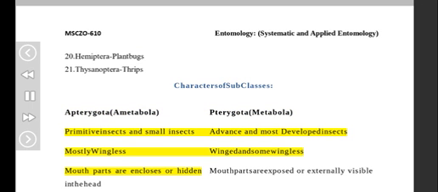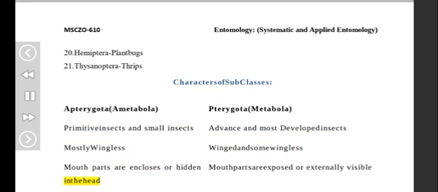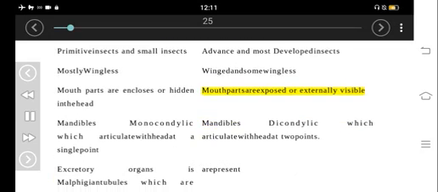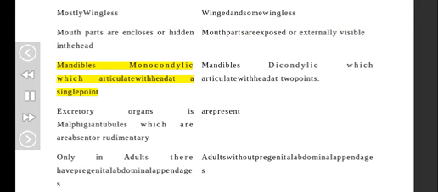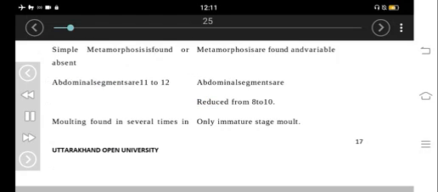Apterygota are primitive and small insects; Pterygota are advanced and the most developed insects. Apterygota are wingless, and the mouth parts are enclosed or hidden in the head. In Pterygota, mouth parts are exposed or externally visible. In Apterygota, mandibles are monocondylic, which articulate with the head at a single point. In Pterygota, mandibles are dicondylic, which articulate with the head at 2 points. Excretory organs are Malpighian tubules, which are rudimentary in Apterygota. Wings are present only in adults.